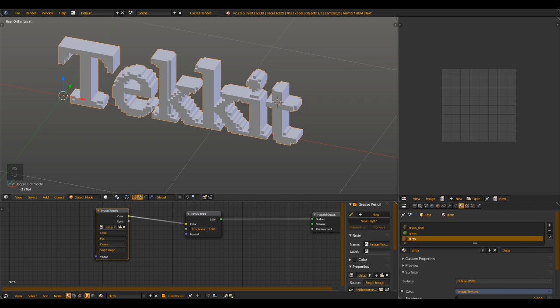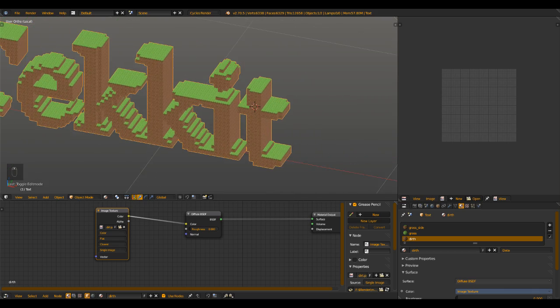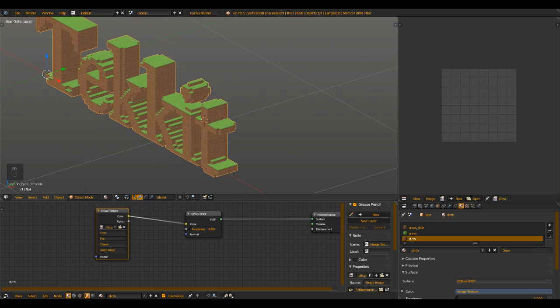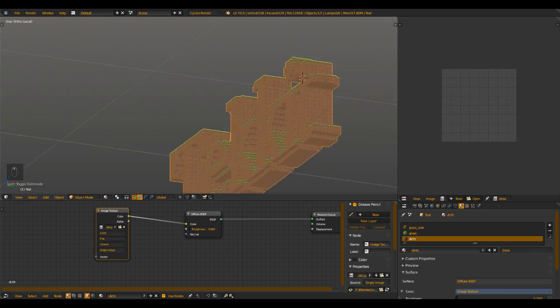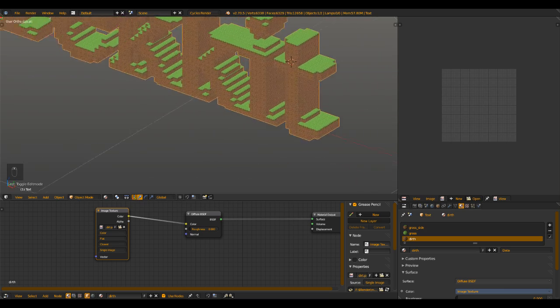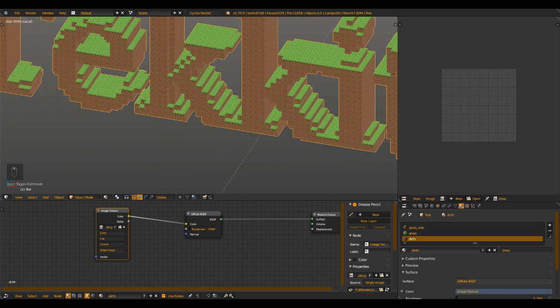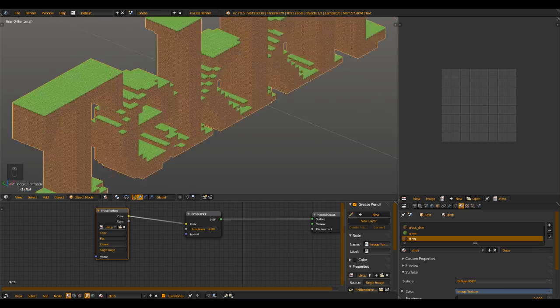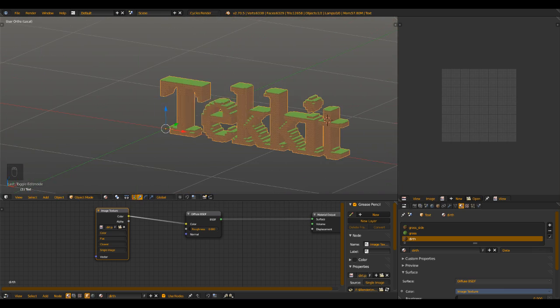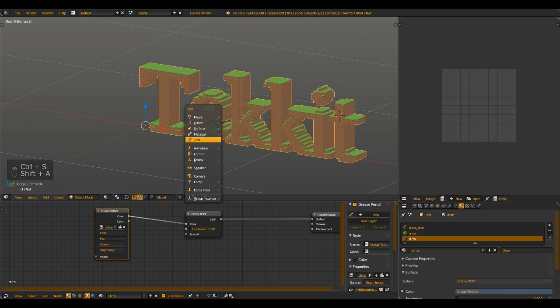So, hello and welcome back. And now I've finished assigning the different materials. There shouldn't be any mistake in here because I checked it twice, so it's actually accurate like it would be in Minecraft. And yeah, now that looks perfect. Save it.